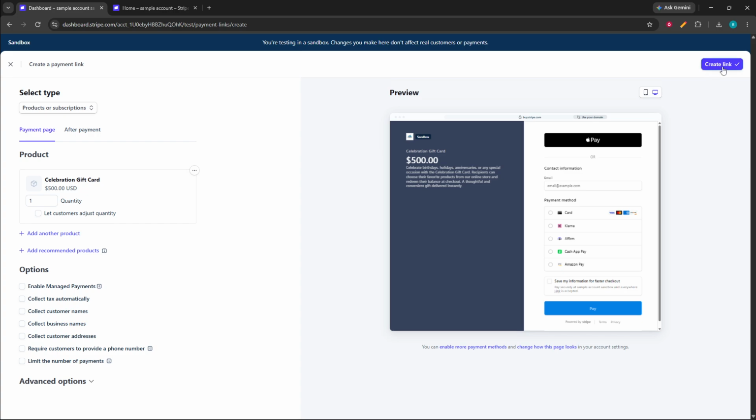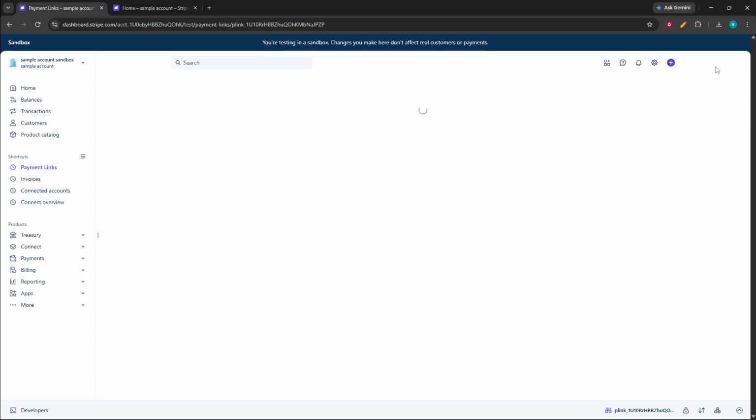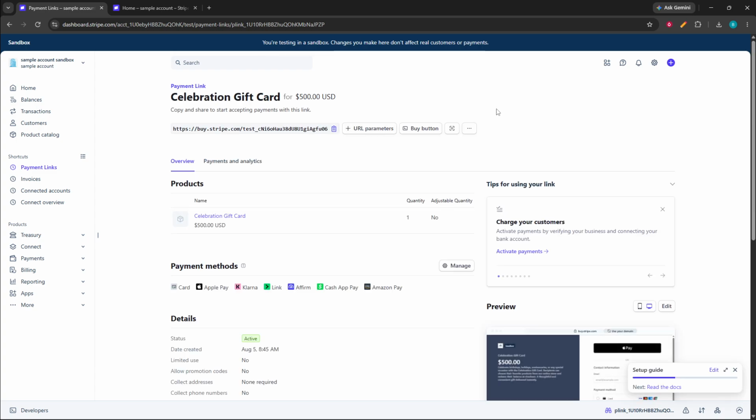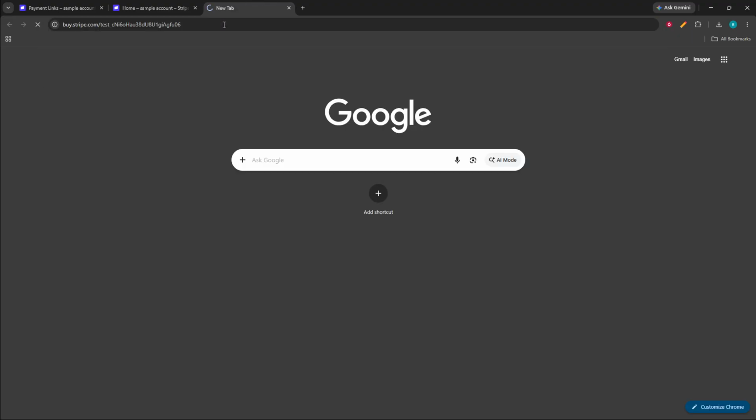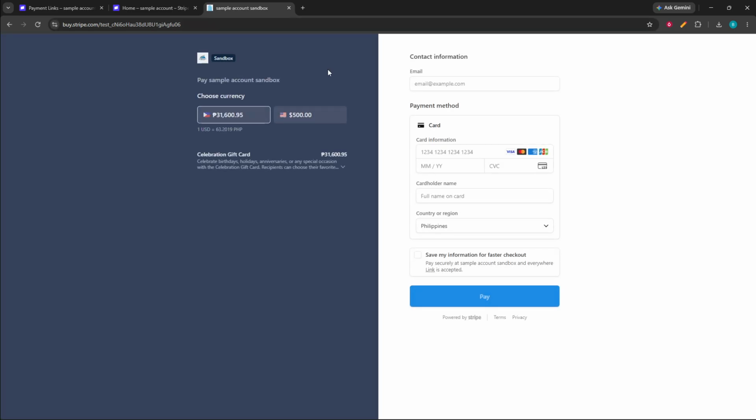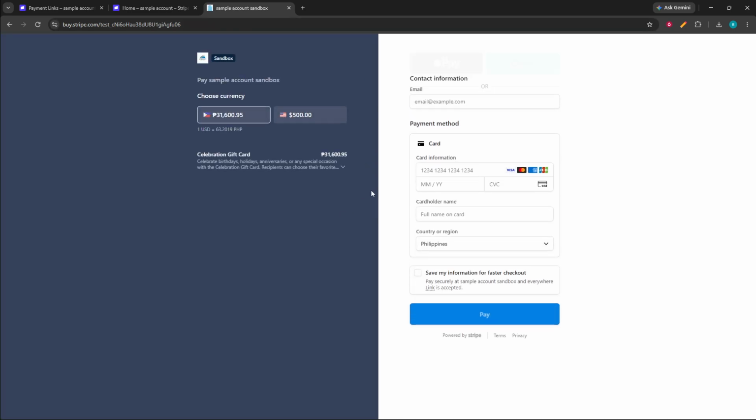Stripe will then generate the payment link for you. This only takes a moment. After the link is ready, click Copy URL to copy it to your clipboard. Before sharing it, quickly verify that the link is active and ready to use. You can now send that payment link to customers through email, messaging apps, social media, or anywhere else you want to collect payment online. This makes it easy to accept payments without building a full checkout page yourself.